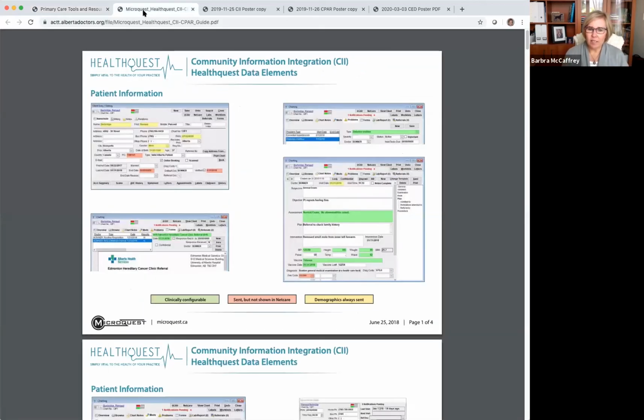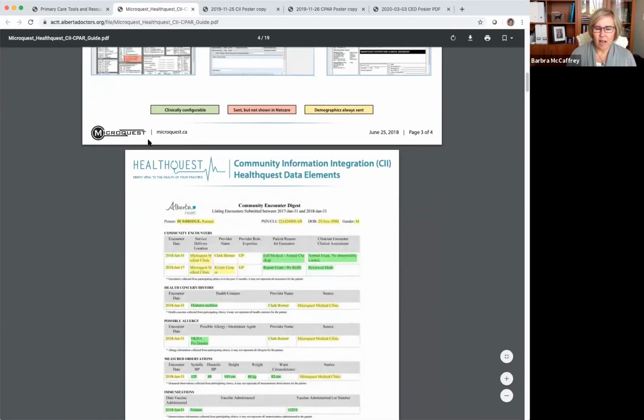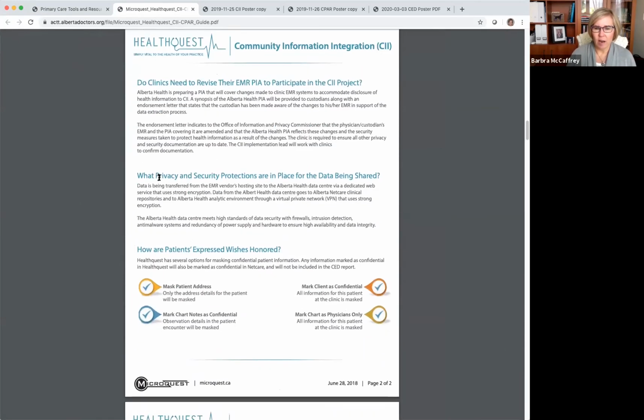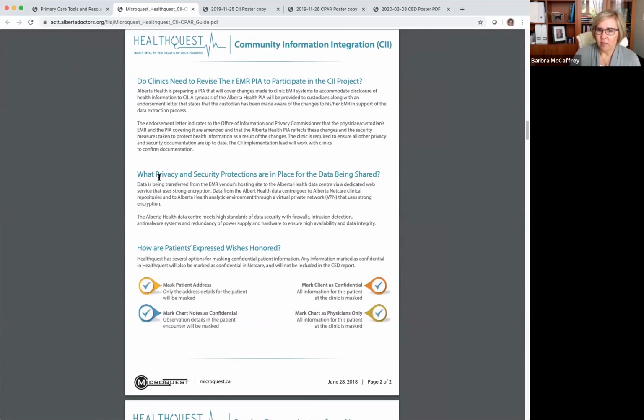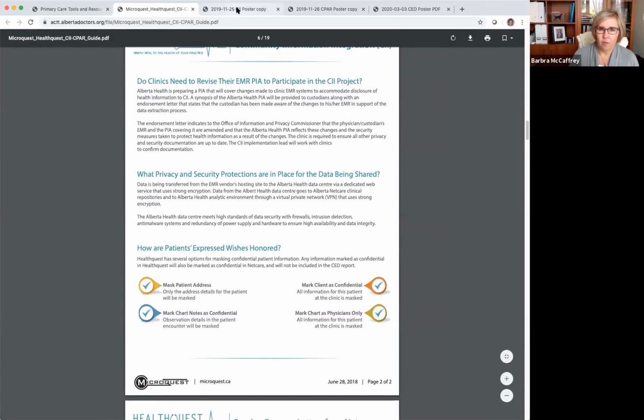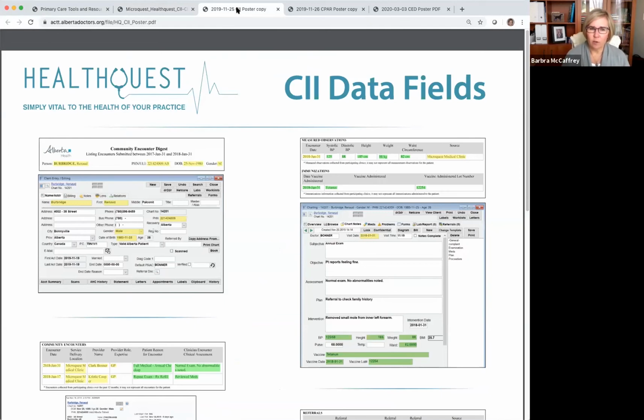So there is a guide that provides more information than what I showed you today, and that is available to you. And the guide runs through the mapping as well as additional instructions on how to use Healthquest for CII-CPAR. There is also available for you to download in that section the CII data field so that you can have an idea about mapping. And it's good to keep this as well, not only when you're signing up, but later on when you're using MicroQuest and you're signed up, that you can have an idea of what those map fields are.